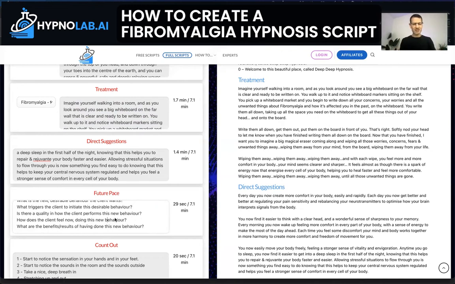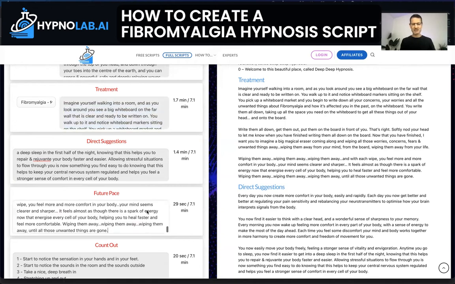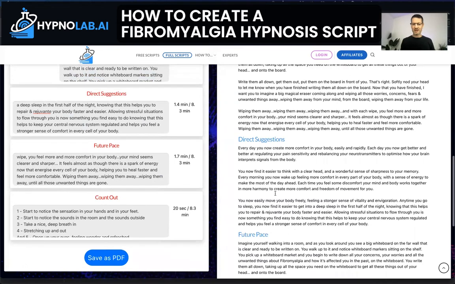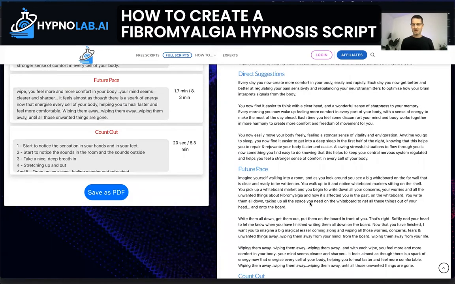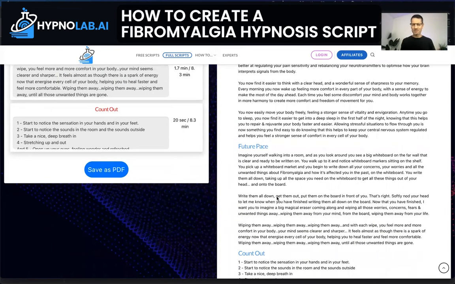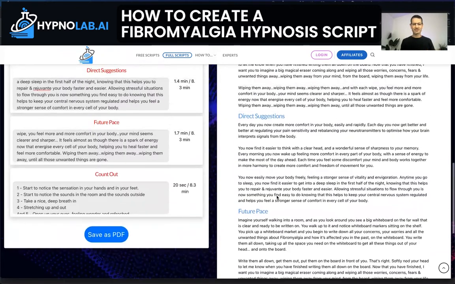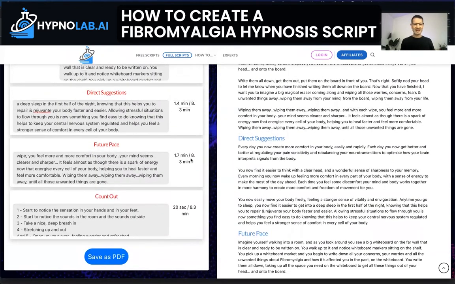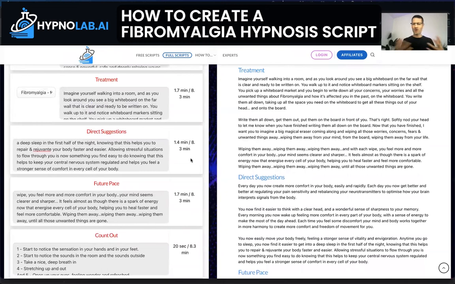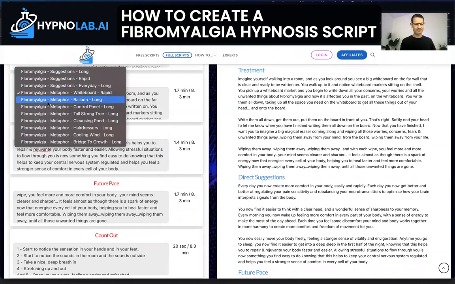What I want to do is take this one up here and paste it down here. And again, if we click away, you can see that future paste is now turned into that whiteboard metaphor. So we've got that whiteboard metaphor there. So we now know we've got about 8.5 minutes worth of a script. So now what I can do is change this to something else.